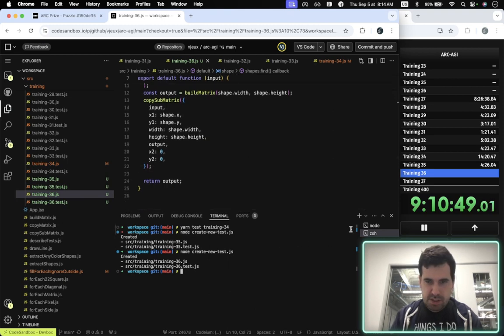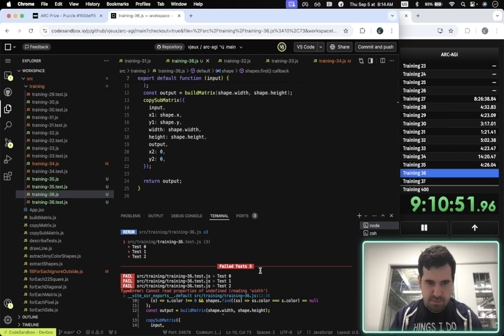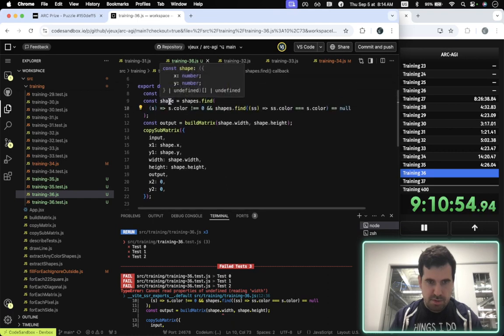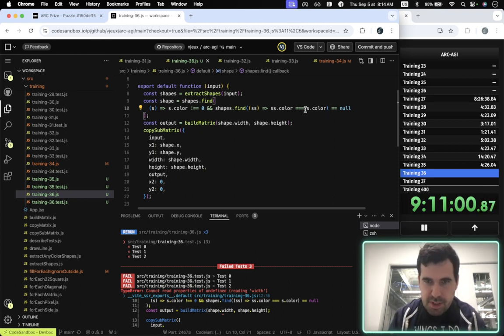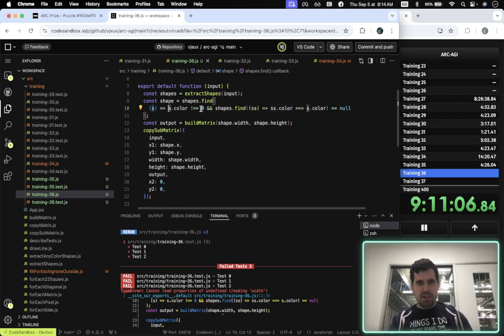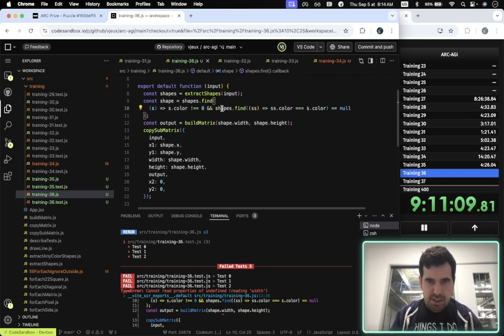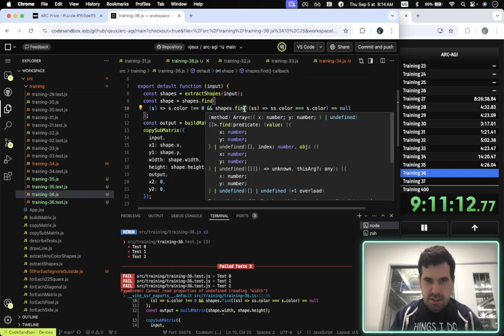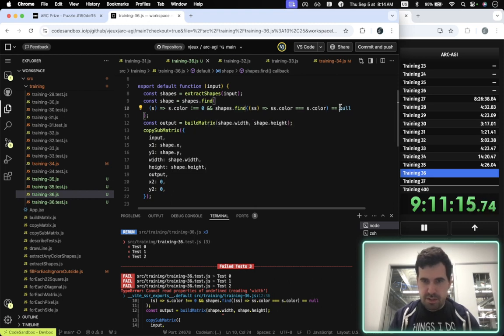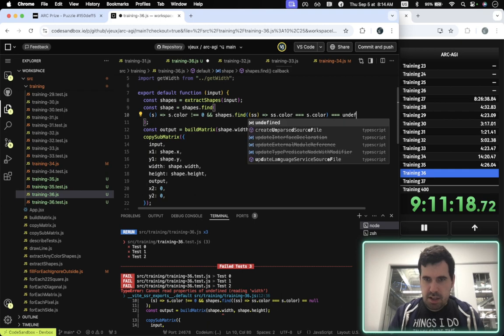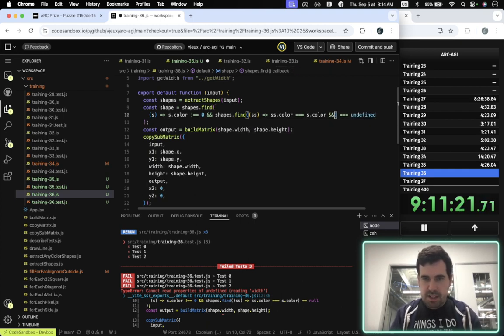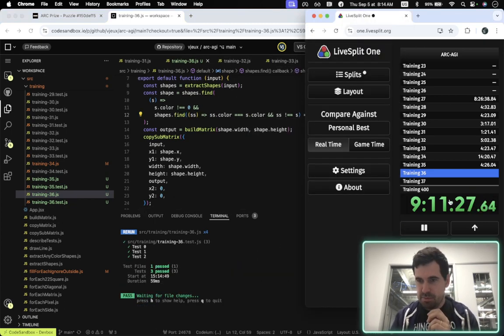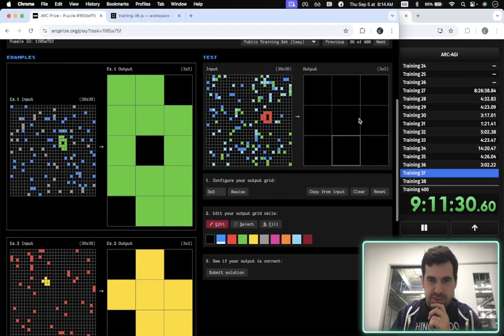And we copy matrix. So now shape. Okay, so this is undefined. So we want the shape to not be the color 0. Okay, so this returns array or undefined. So equals undefined. Oh yeah, and s is not equal to s. Okay. Yep. So this passes. Boom. Done. Okay. So this was easy. Next.